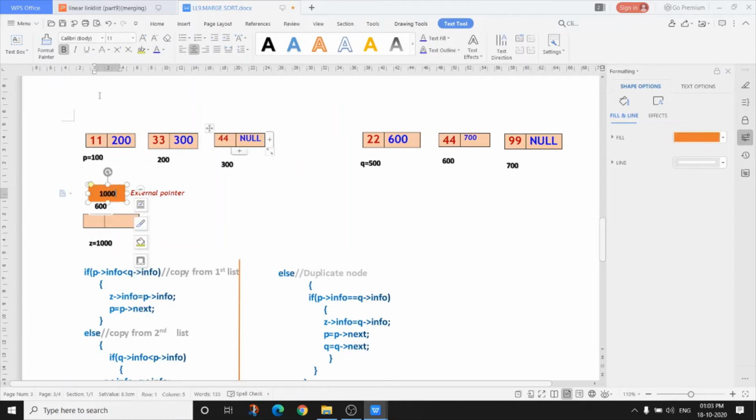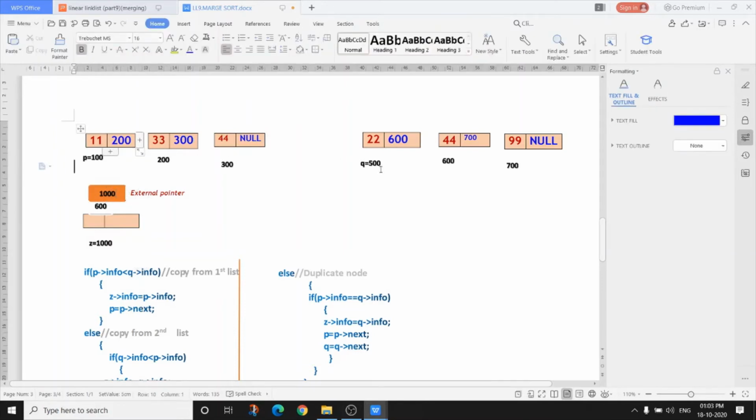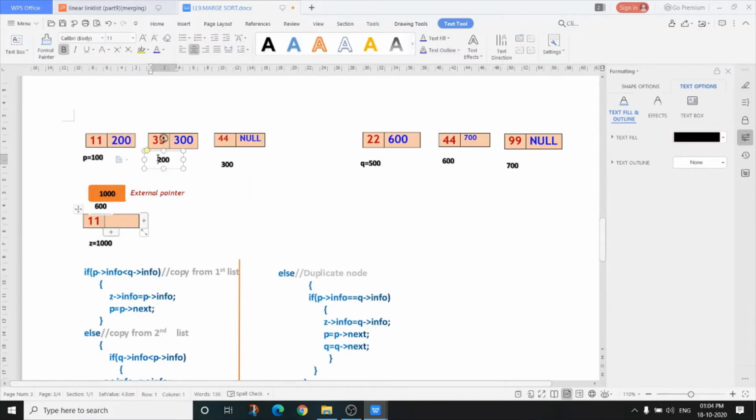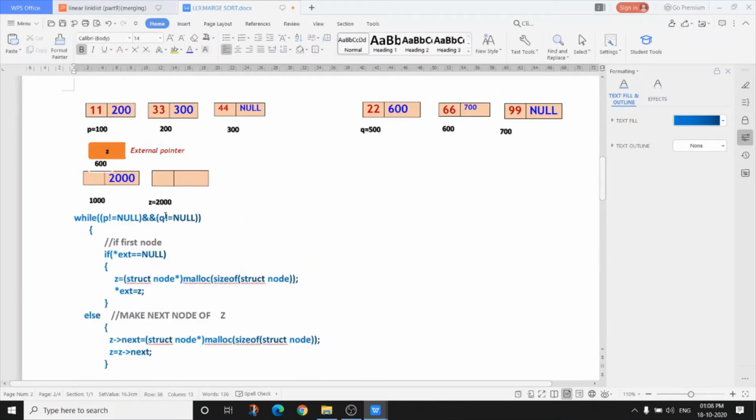Now check if P arrow info is less than Q arrow info. P arrow info is 11, Q arrow info is 22. Yes, P arrow info is less than Q arrow info, so this condition is true. Then Z arrow info equals P arrow info, that is 11. Then P equals P arrow next. So our new P is this node. Check while P not equals null and Q not equals null.